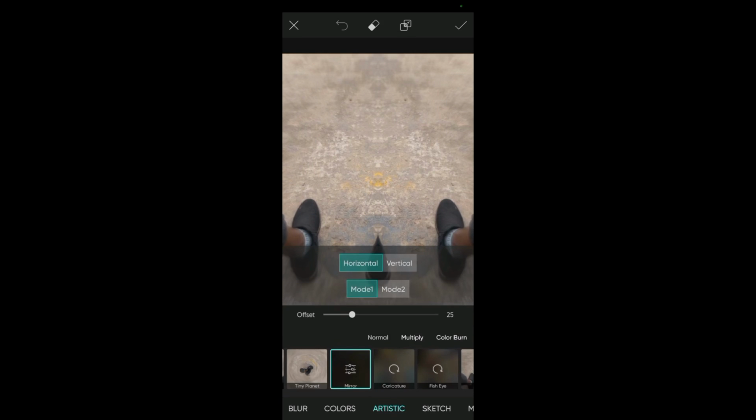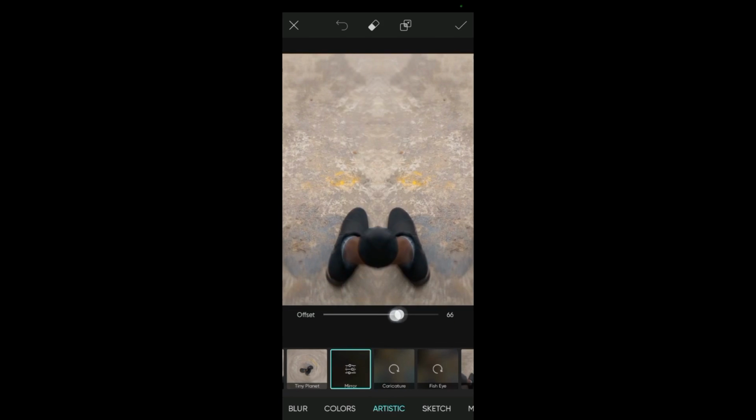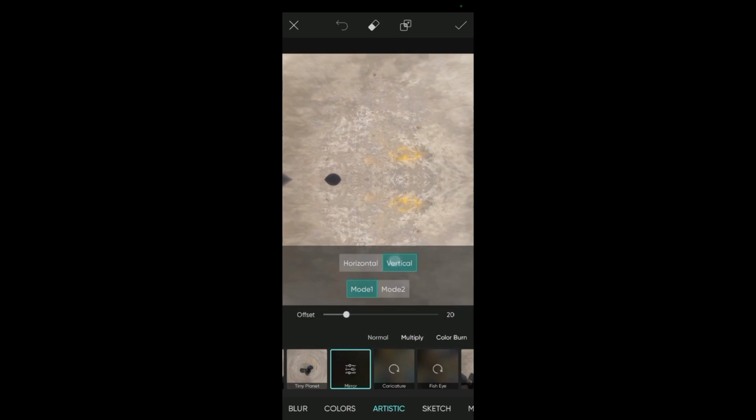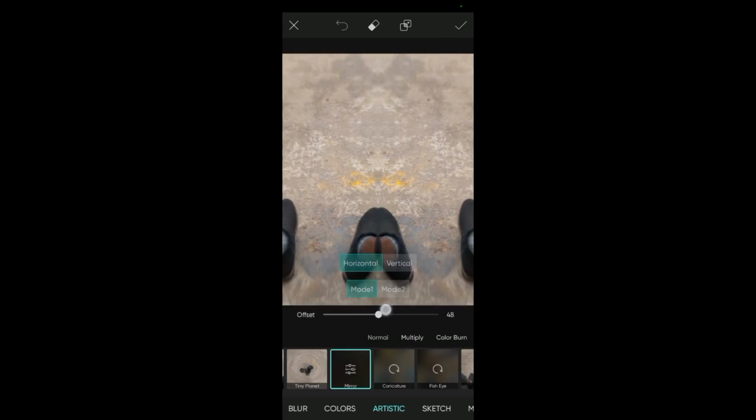And by the way, you can also adjust the mirror effect like that. Okay, you can even make it vertical, or you can make it horizontal, just like that.